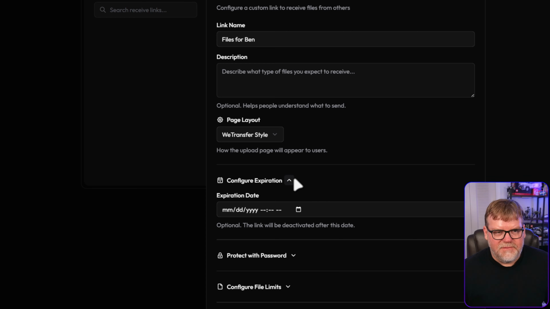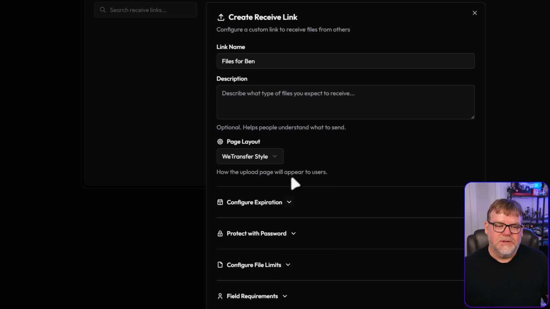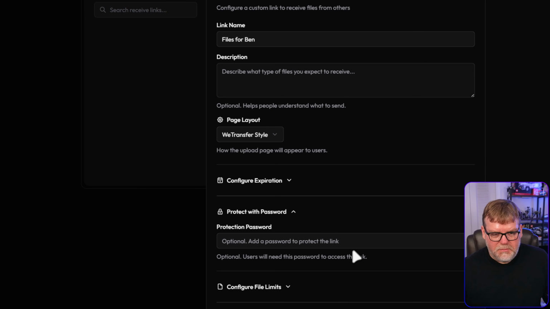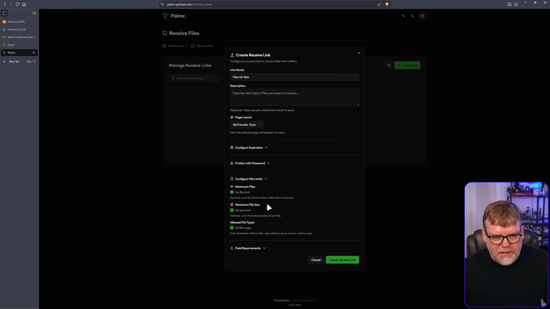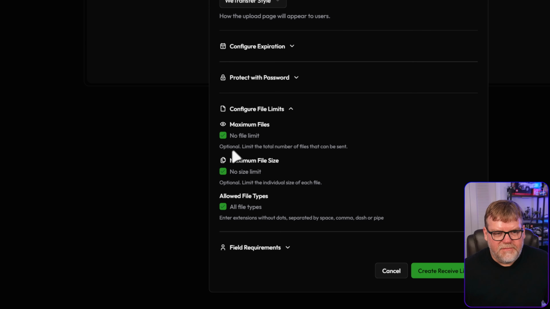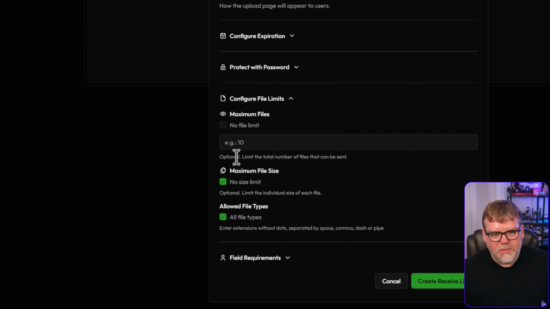We have configure options here. So this is our configure expiration. So we can choose for the link to eventually expire. We can protect it with a password. That's kind of handy. We can configure file limits. So do you want to limit the, looks like file limit, no limit right now. We can uncheck that, and we can limit the number of files that can be sent. Let's make it like 5.